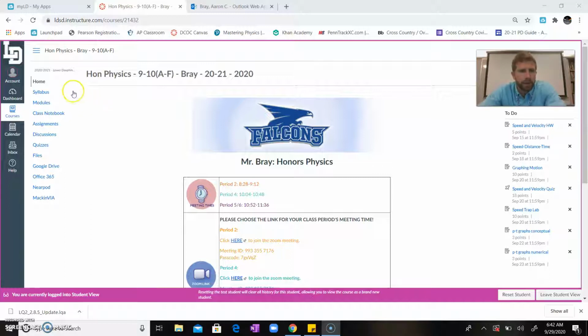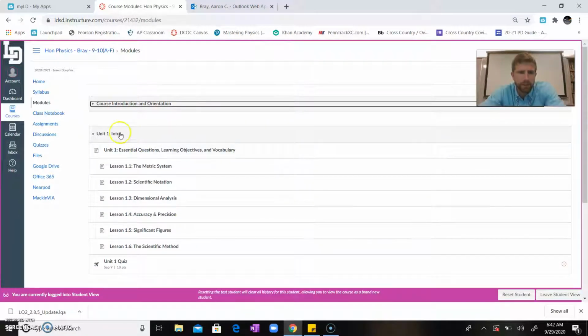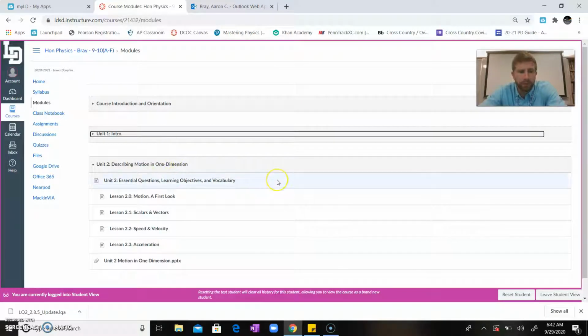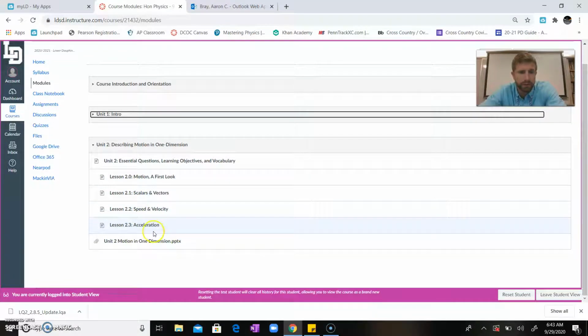But in addition to that, how I organize my content is through modules. So if you navigate to the modules section, there's pages. This is, of course, introduction, orientation, and I recommend to students that they collapse these once we're kind of done with them. We already finished Unit 1, and now we're in Unit 2, and we have completed Lesson 2.0, 2.1, 2.2, and we are currently on Lesson 2.3, Acceleration.